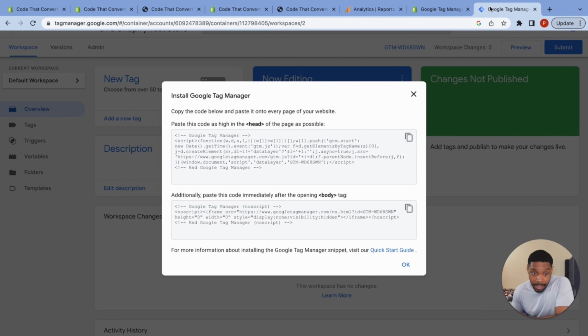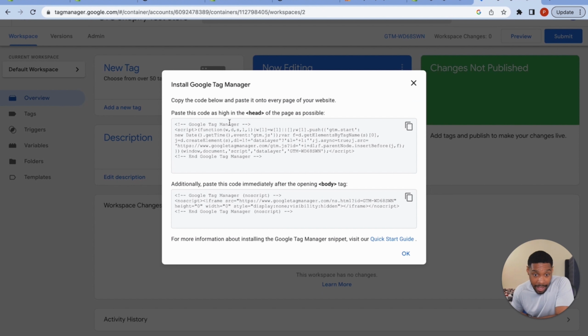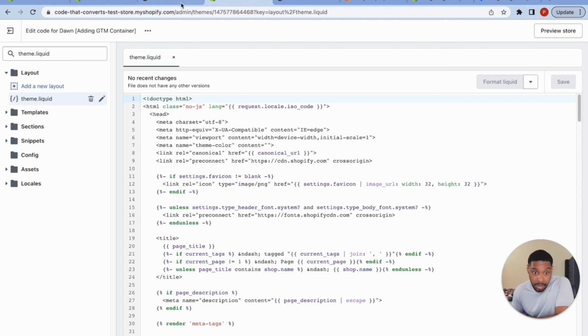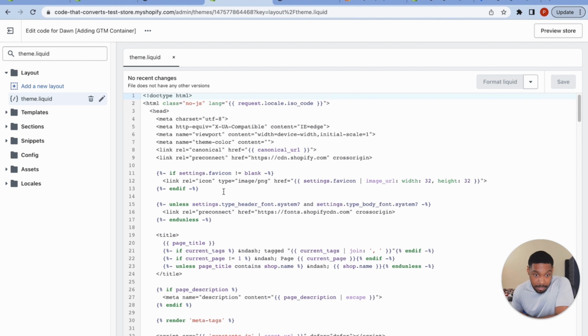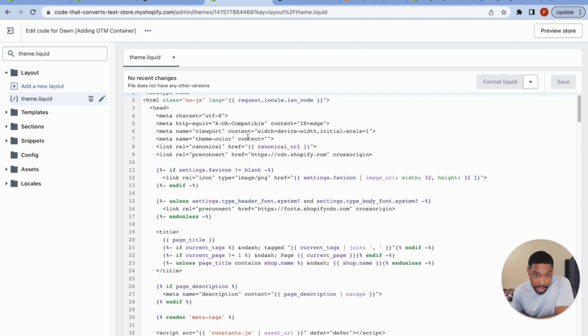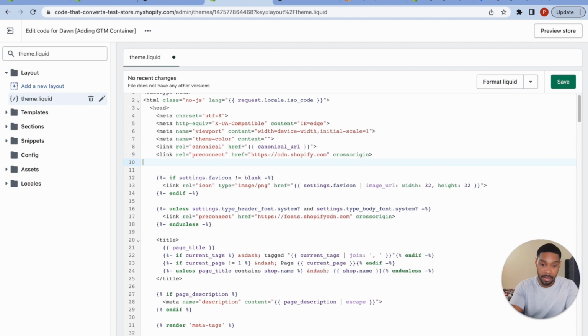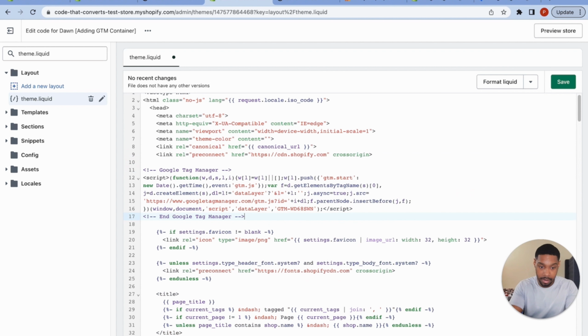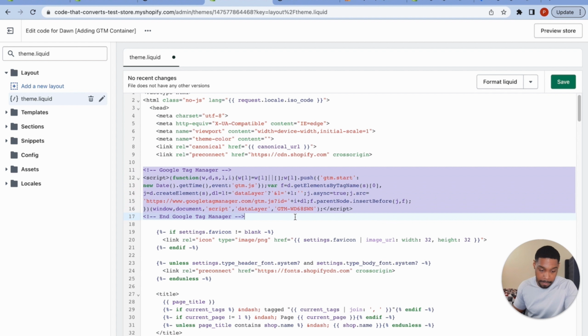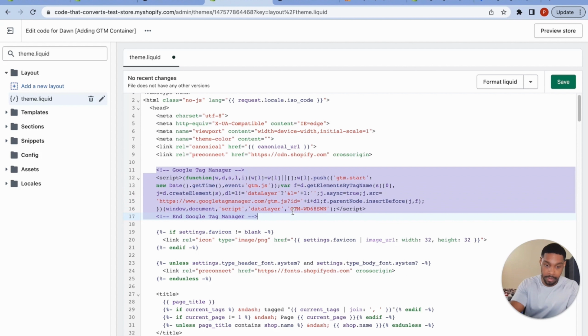So it said, place this code as high in the head tag of the page as possible. So we're gonna put it at the top of the head tag. Let's put it after this link tag right here. Let's put it right here. Google Tag Manager, nice. And we're gonna save that.